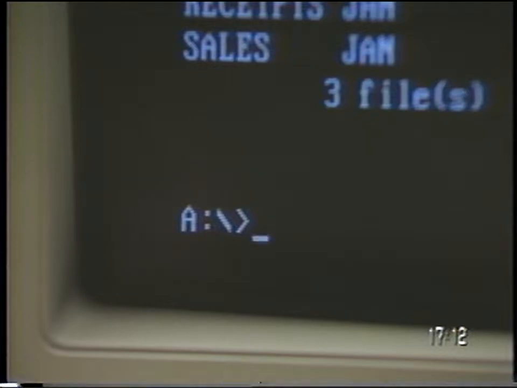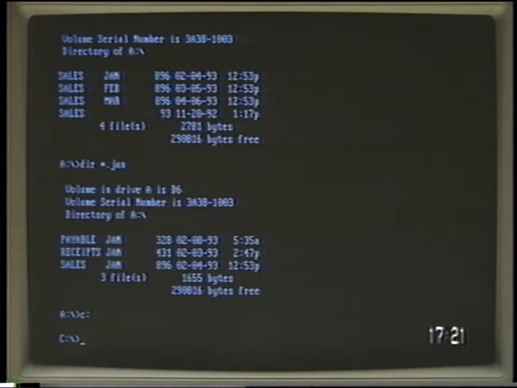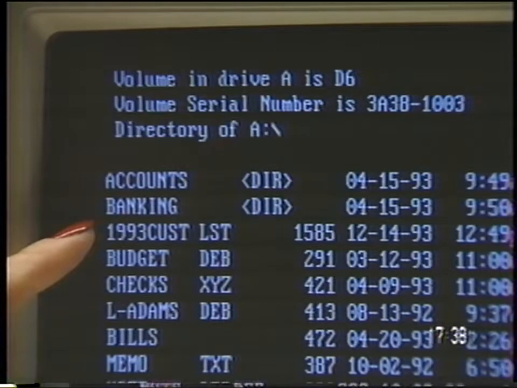To make drive C the default, at the prompt we type C:, then we press Enter. Drive C is now our default drive. Next, we'll look at the directory for the A drive to see the listing for the file we want to move. We type dir space A:, space /P for pause, and press Enter. There's the file we want, 1993 cust.list.